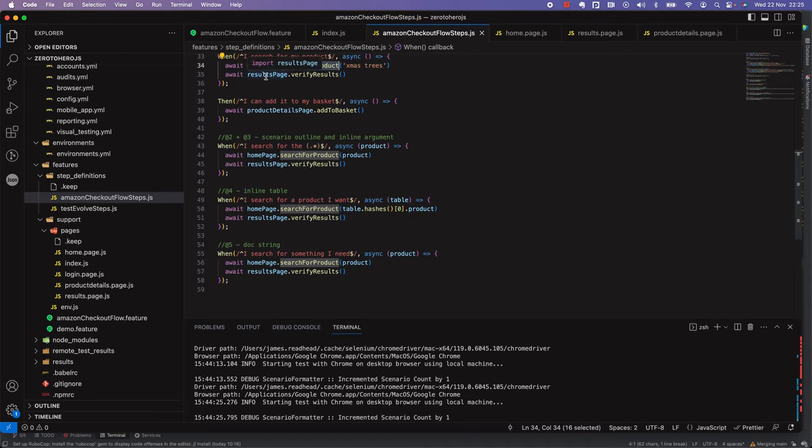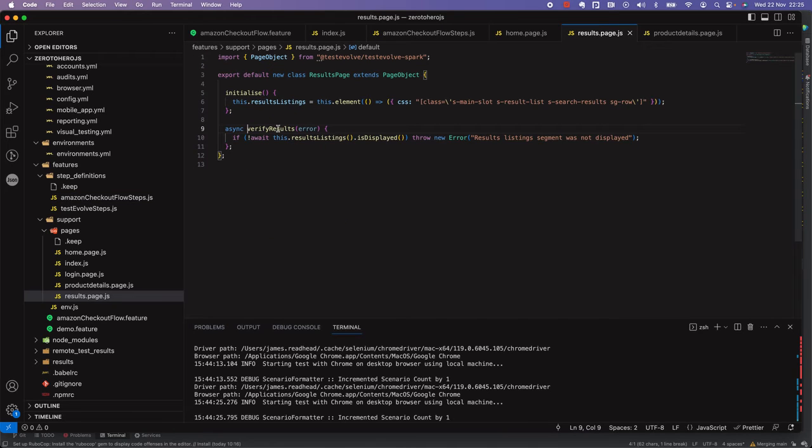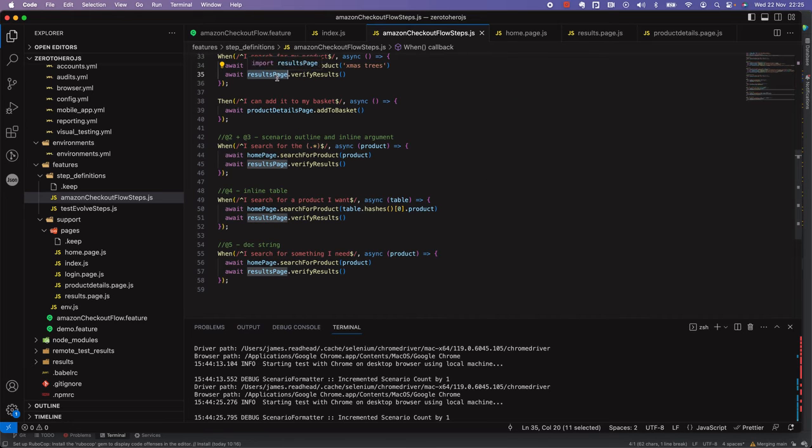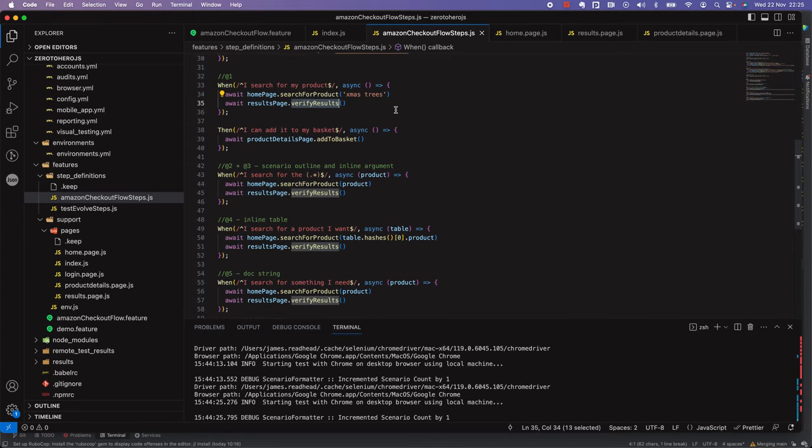And then I'm making reference to a second page, the results page, which is this one here. And again, I've just got one method there, which is a verify results method. So that's going to say await the results page, verify results. So those are the 2 steps that sit within my when step. Let's just look a little deeper at those. So let's take the search for product on the home page.